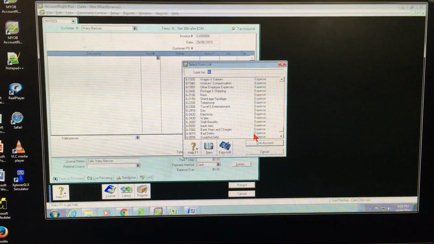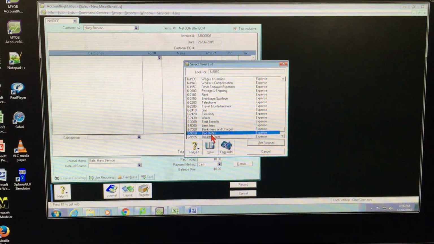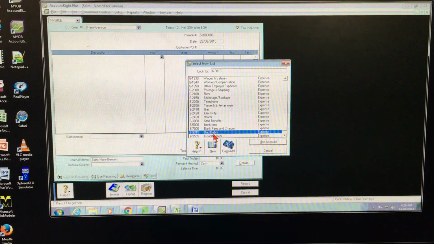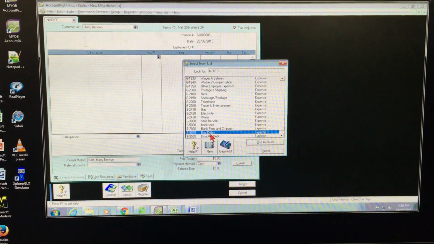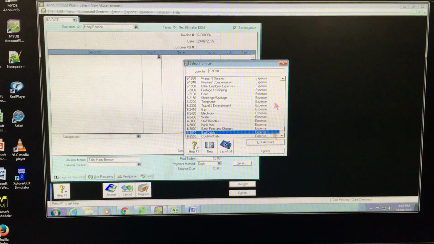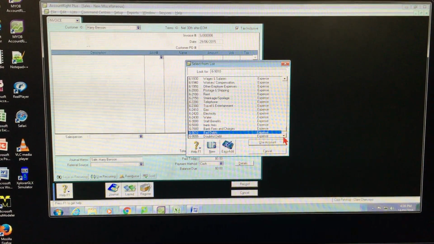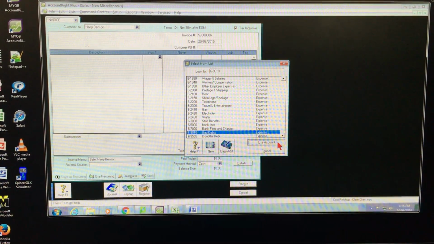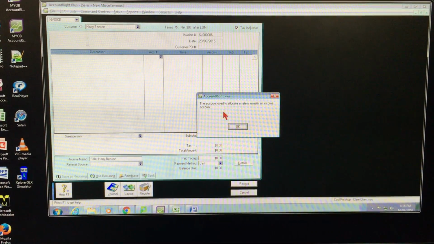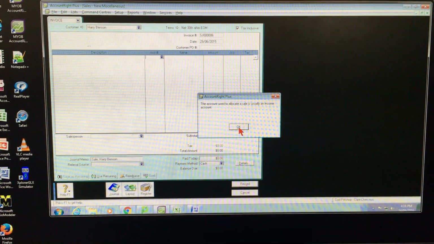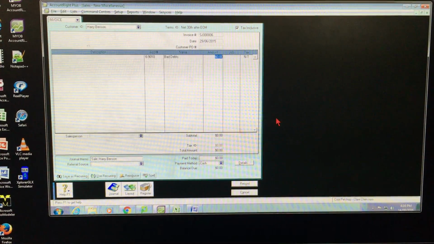So let me check that I've got that. Remember, if you don't have that account, you'll just have to select create one under the correct category. It doesn't matter about the four other numbers. You can just choose whatever you like. Then this message will come up and you'll just click OK. I'm going to tab across.